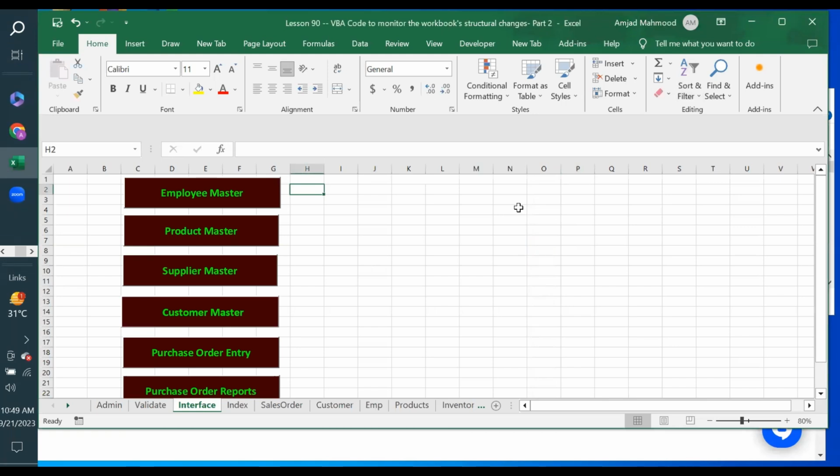This is part two of our series of the presentation, in which we show you how quickly you can develop a structural changes validation system, which will alert you if there are any significant changes made in the structure of the sheets.